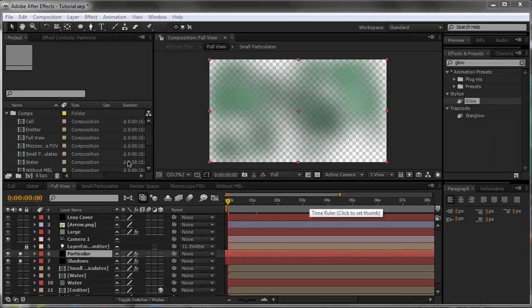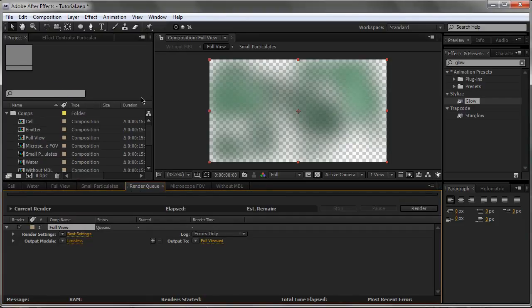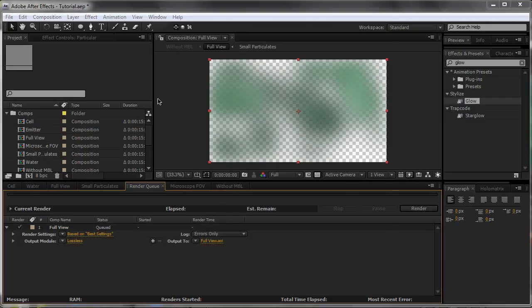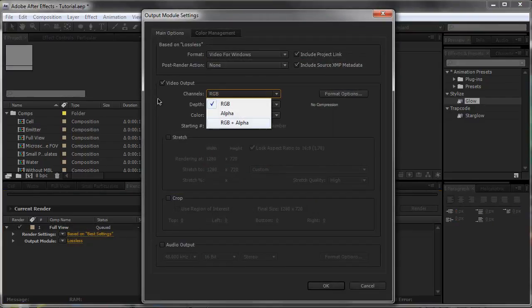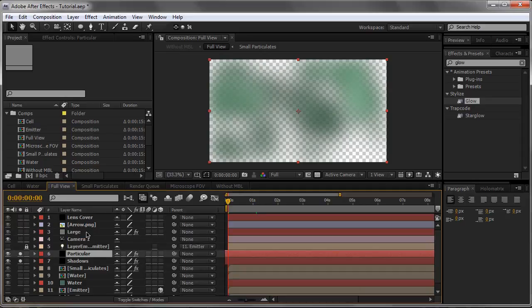As a quick tip, whether you're rendering out with or without Magic Bullet Looks, I suggest that you solo particular layers, and then go up to Composition, Add to Render Queue, go to Best Settings, use OpenGL if you've got it, go to Lossless, and change the channels to RGB plus alpha and hit OK. Don't change the format or compression settings and render this video file out. Then you can go back into the full view comp and replace two of the most render heavy layers that you've got with a single video file.